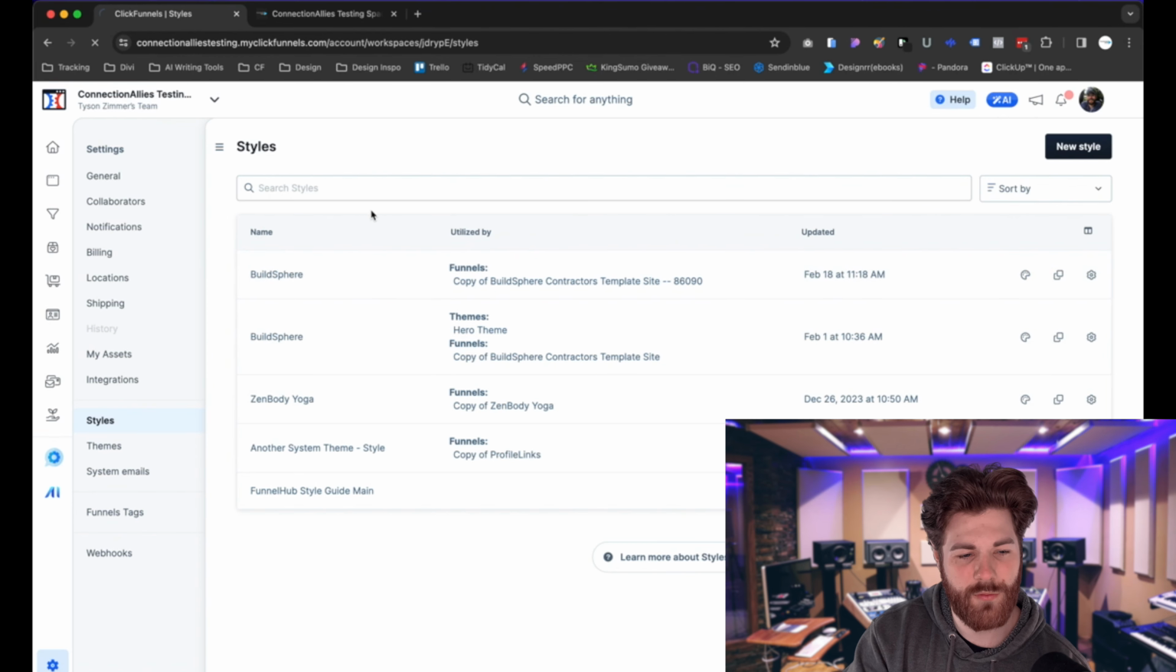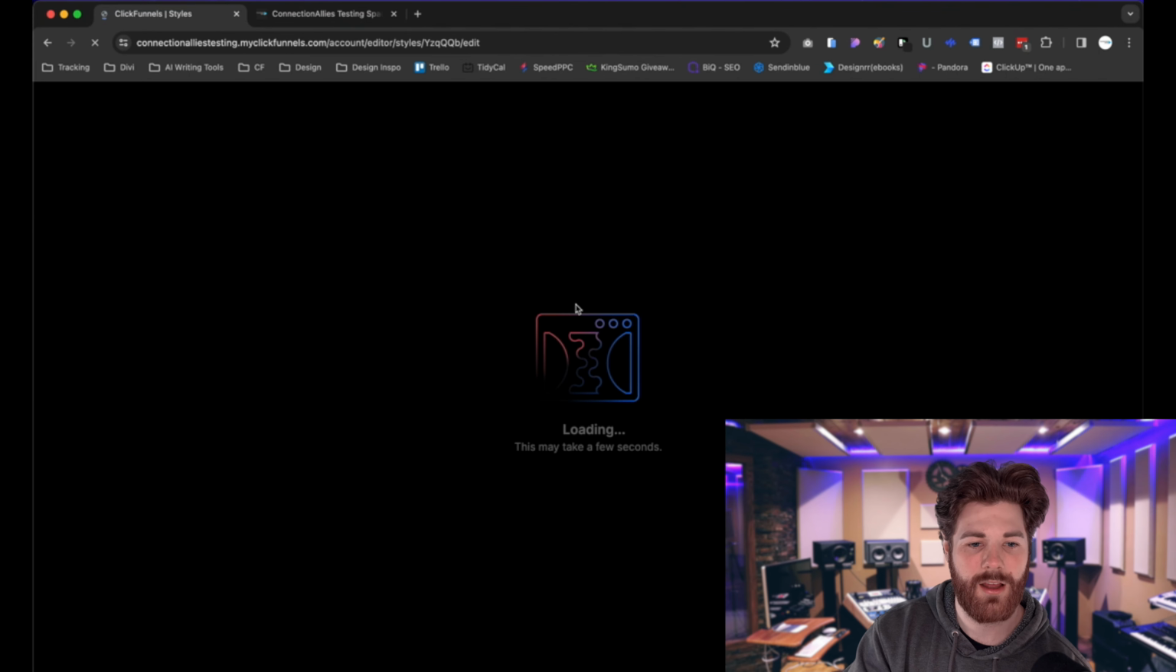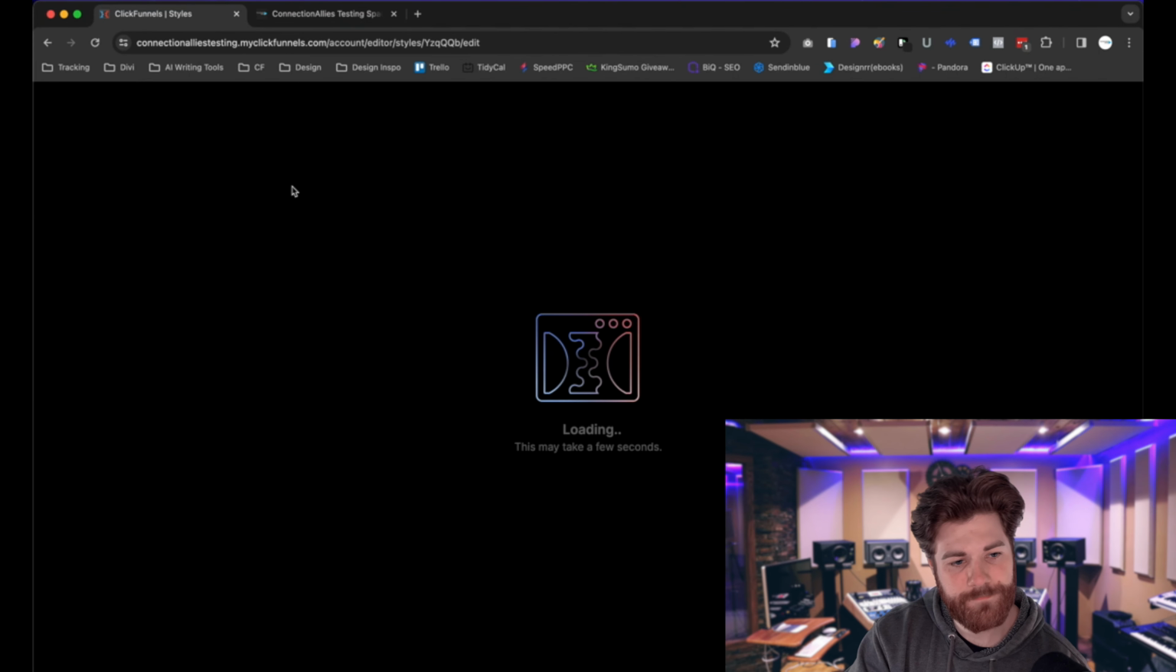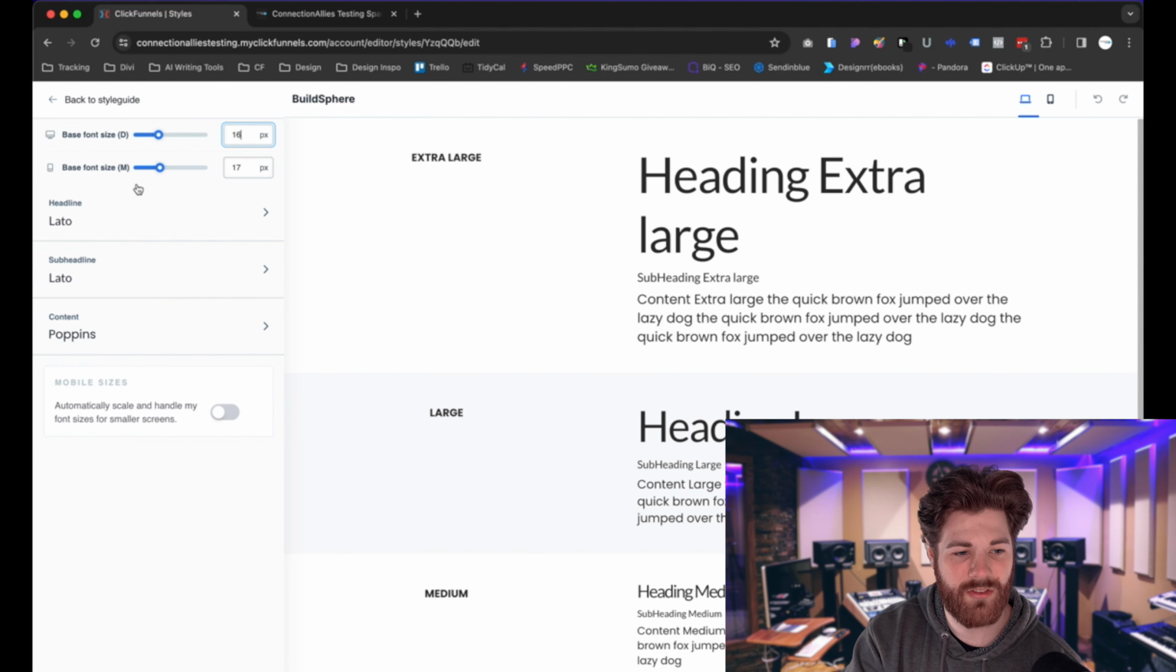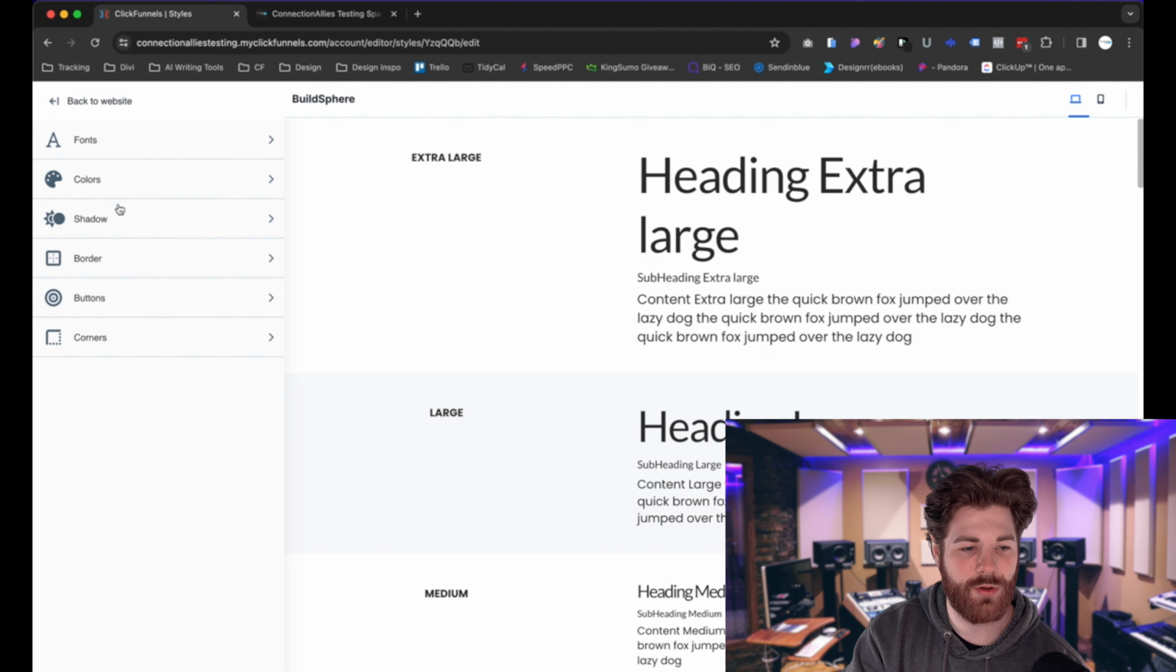Here's a little overview of what a style guide will look like, or the style editor rather. All right, like I said, you can adjust the fonts, the font styles, font sizing. You can set up different colors, the shadows, borders, buttons, all this good stuff directly inside of this view.